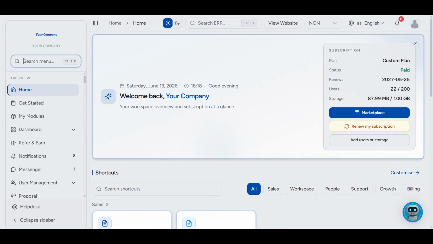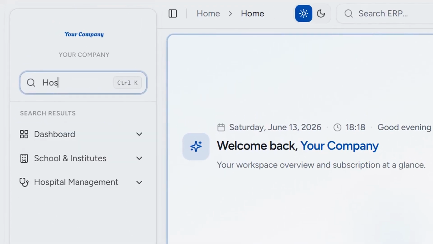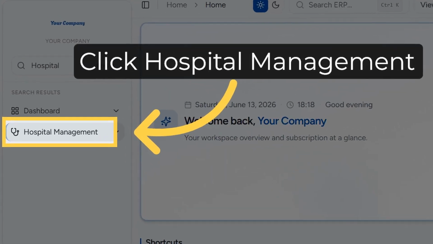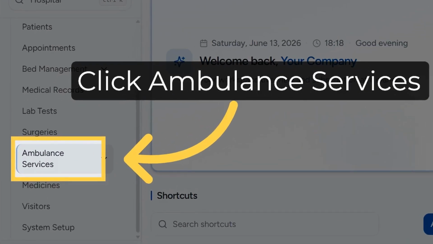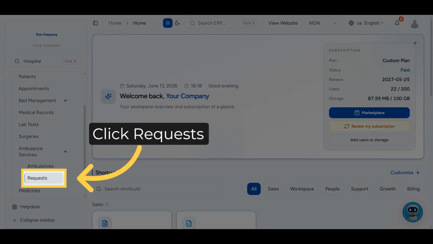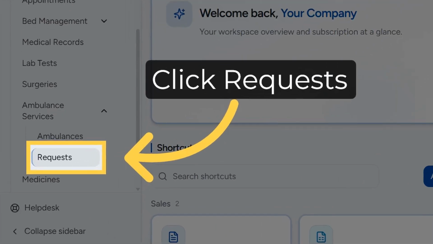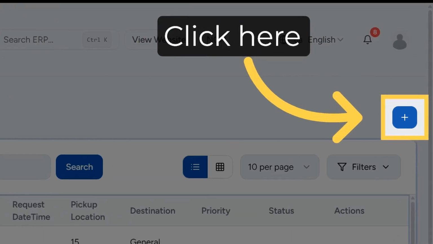Let's get started. From the sidebar, click the search menu at the top and type Hospital to filter your modules. Then click Hospital Management to open the drop-down. Next, click Ambulance Services to view ambulance-related options and requests. Then open the Requests section to see your list of ambulance service requests. Click here to open the request form and begin logging a new ambulance request.